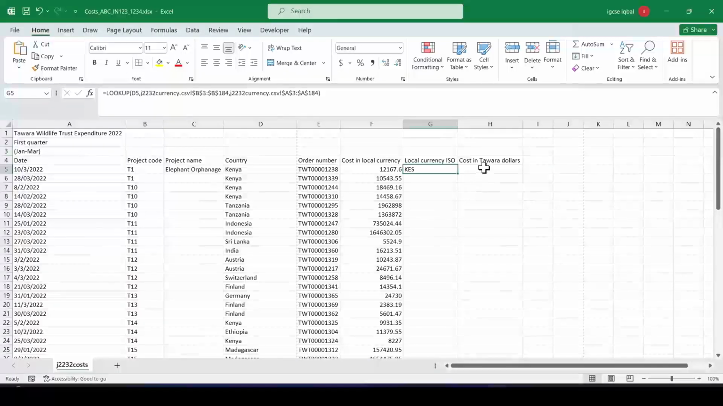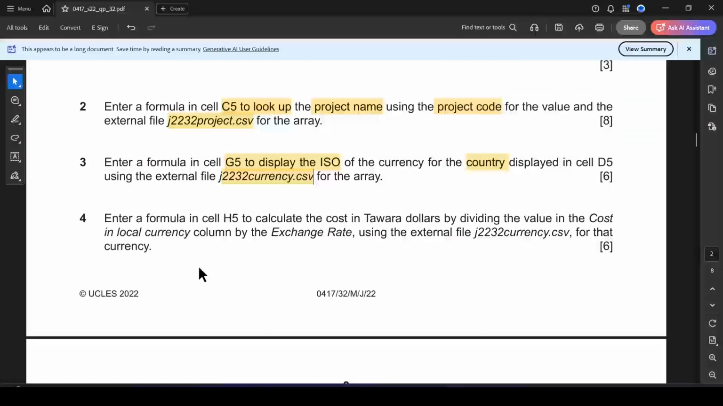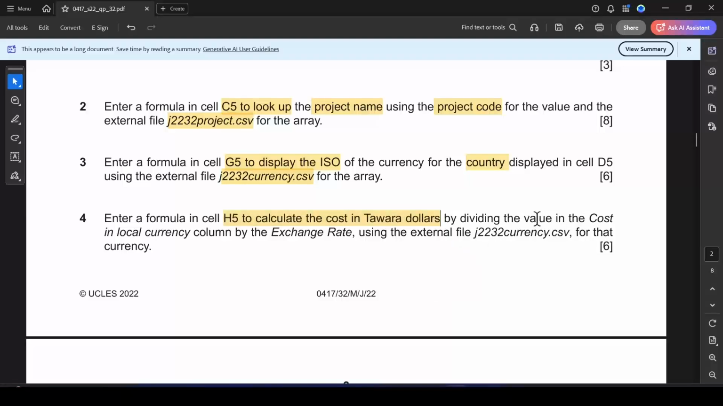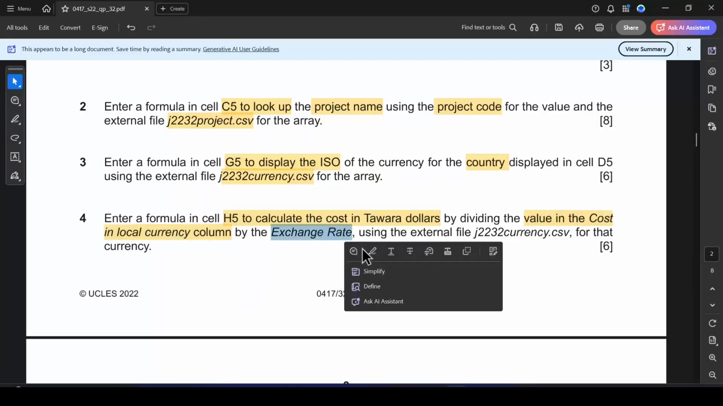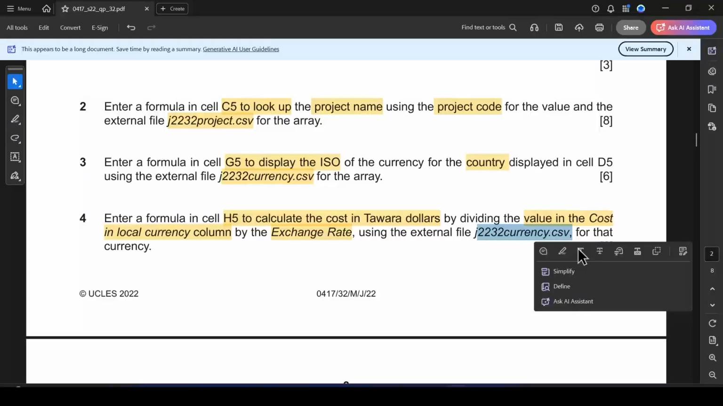Okay, now let's see the cost in Tawara dollars. Is it the next question? Yeah. Enter a formula in H5 to calculate the cost in Tawara dollars by dividing the value of the cost in local currency column by the exchange rate. Okay, perfectly fine. We need to use the table which is currency.